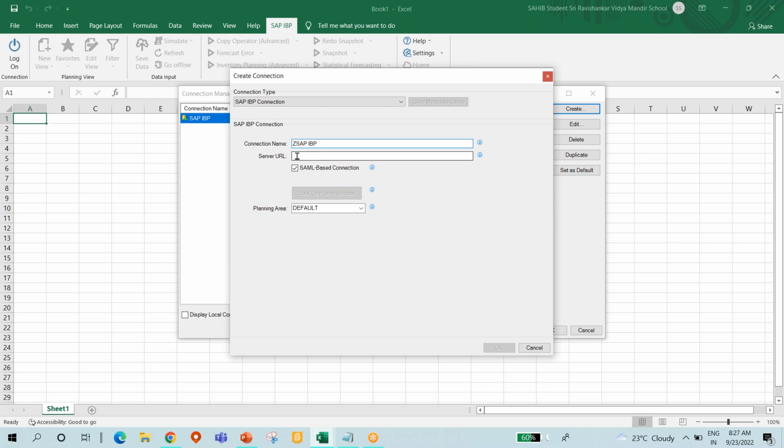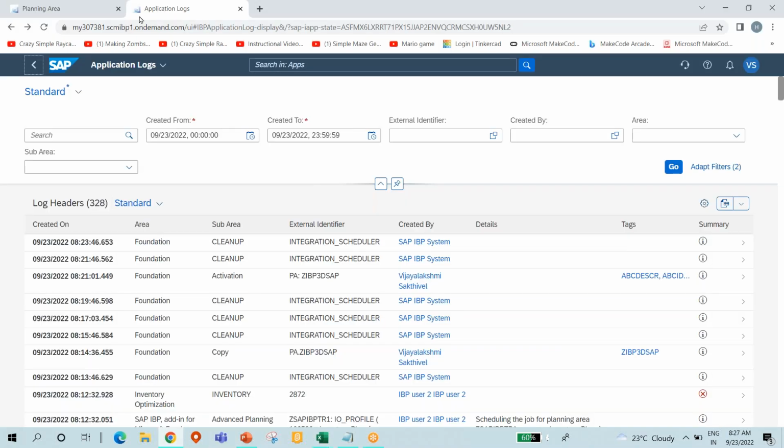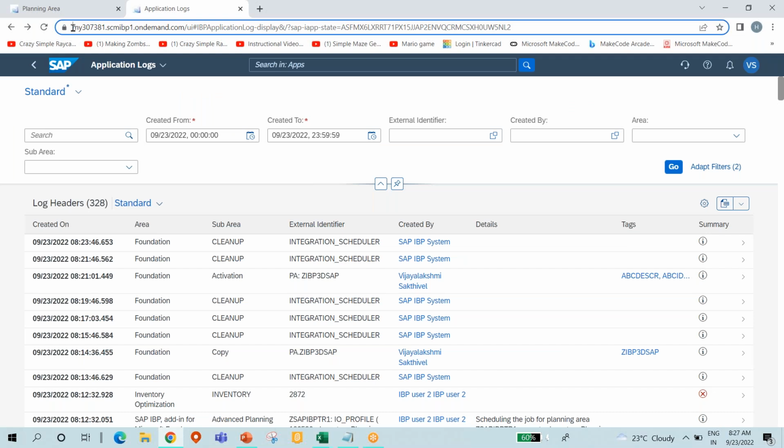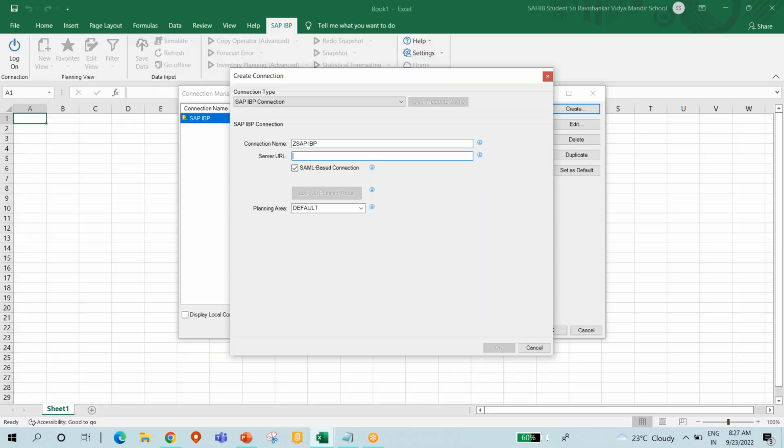You have to give that URL. The URL will be the same for you also. It will be given by SAP. For example, this training's people have purchased the license from SAP, so SAP has given this URL to them, and the coordinator will then hand it over to you. This is the URL which you will put here.